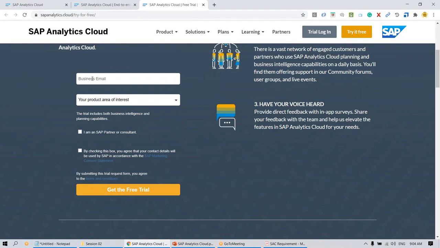Enter your business email ID. You can't enter Gmail. Select both, accept, and say get free trial. You will receive an email from SAP, and then you confirm your email ID in your mail account, and that's all. You can get access to this free trial.